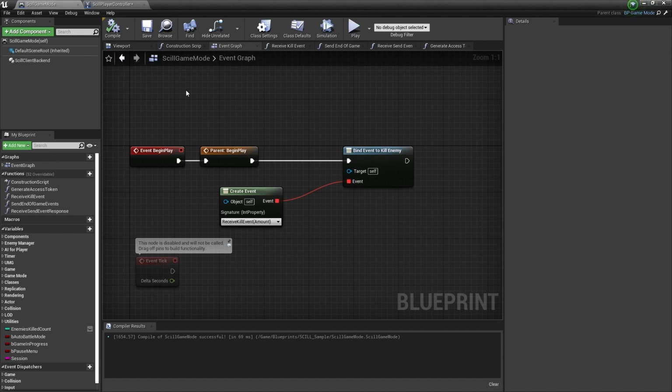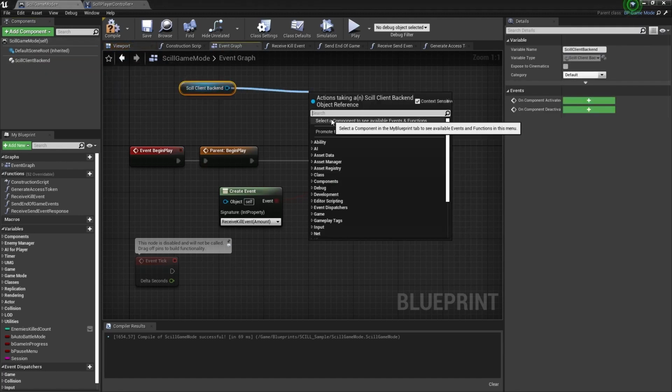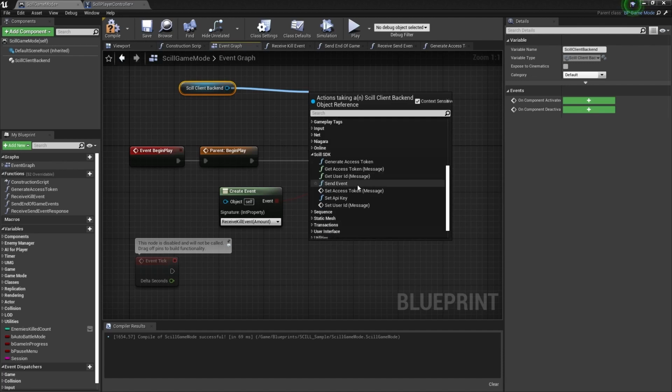If you are going for the Unreal server method, we need the SCILL client backend component. For this example we will go that way, although we have a single player game and you will more likely have a dedicated Unreal server on multiplayer games. The SCILL client backend component holds all functions that should only be accessible for the game server. It can be used to retrieve an access token for a specified user or send an event.